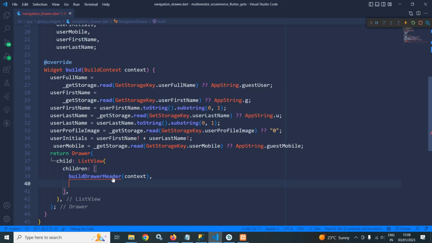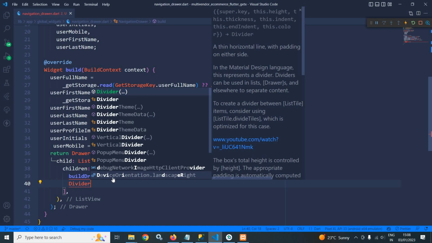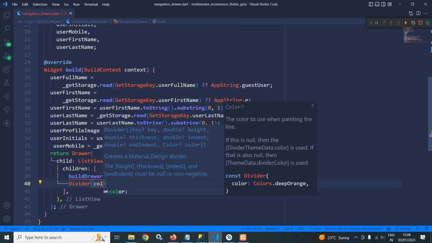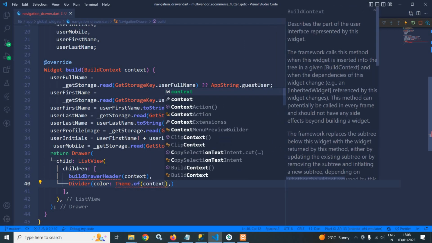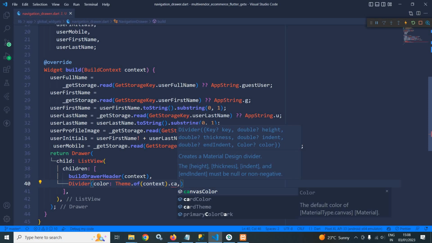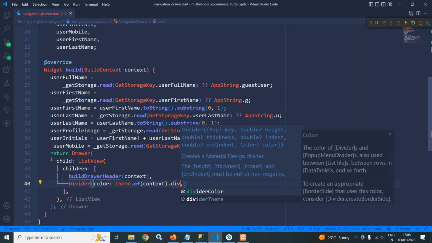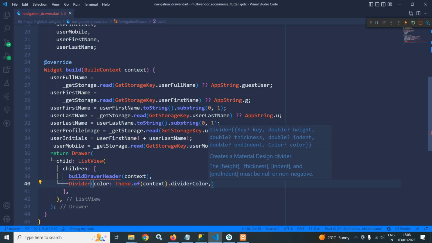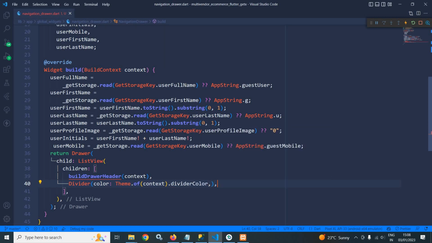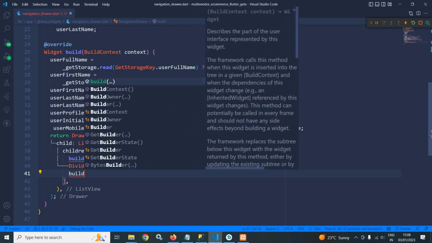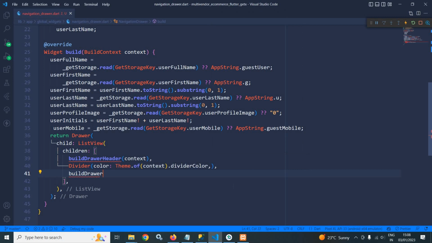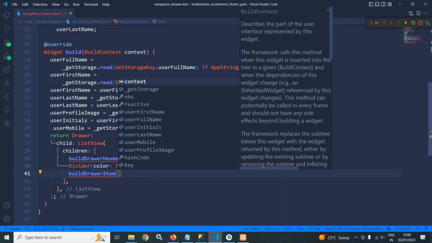And after the header I will use the divider widget. In the divider widget, in color I will use theme dot of context dot canvas color. Sorry, I will use divider color. Now after this divider, here I need to use the drawer items, and to create the drawer items again I am using build drawer item. Obviously I need to create it, build drawer item. Okay. Now what parameters will I pass here?